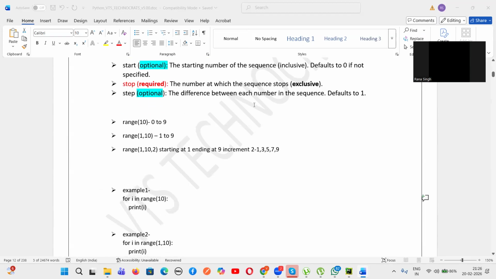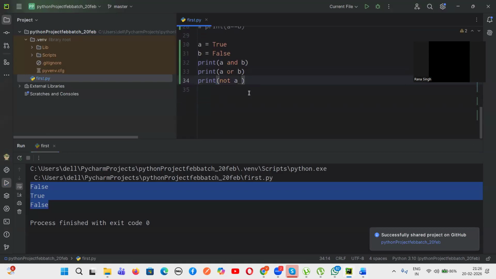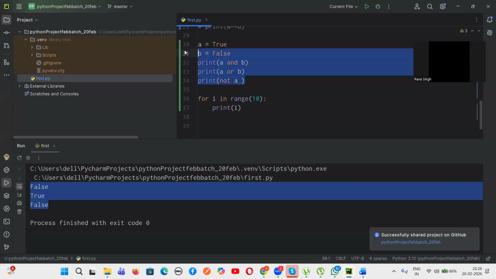Let us try to understand. Can you repeat it? Yeah, tell me. I'm confused. Yeah, I will show it with an example, okay, so that it becomes more clear.